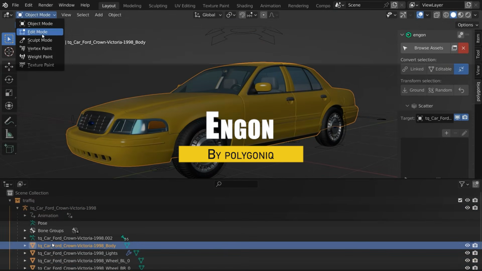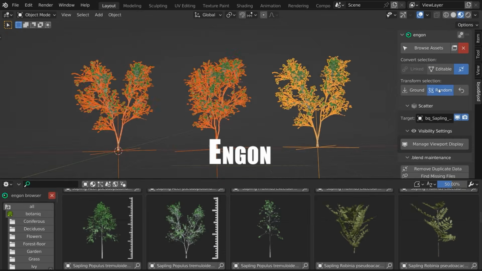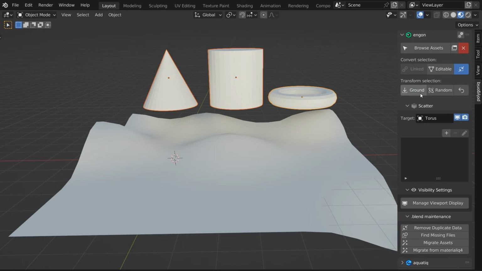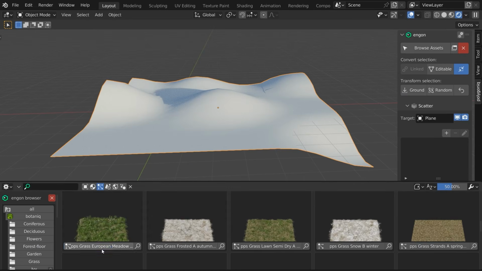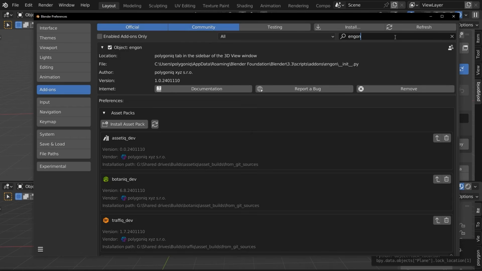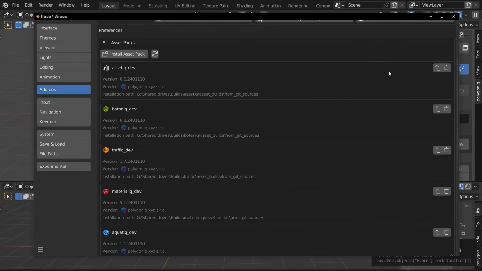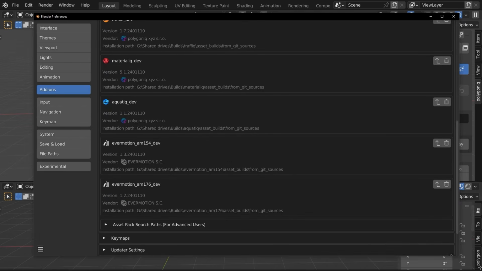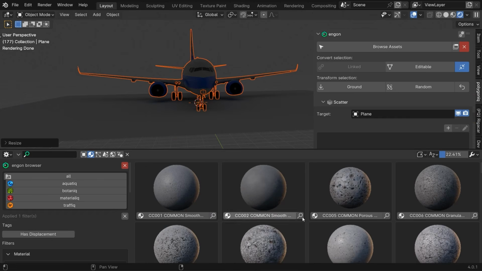I'm going to start with Engon, which is an add-on that helps you stop hunting through file explorers and use assets like a library. In fact, it is an open source asset browser, which is free of course, and it is GitHub hosted too, and designed to work even offline. So it is not just a UI, it is a whole ecosystem.